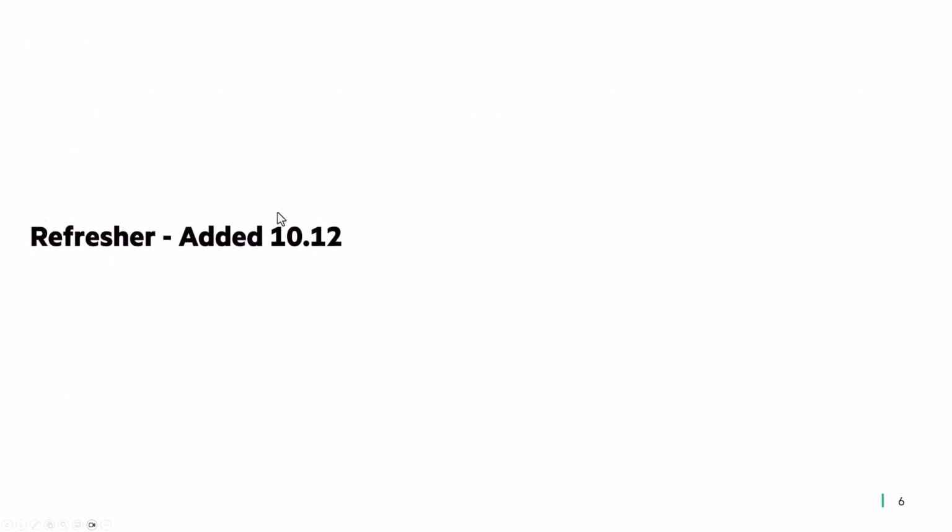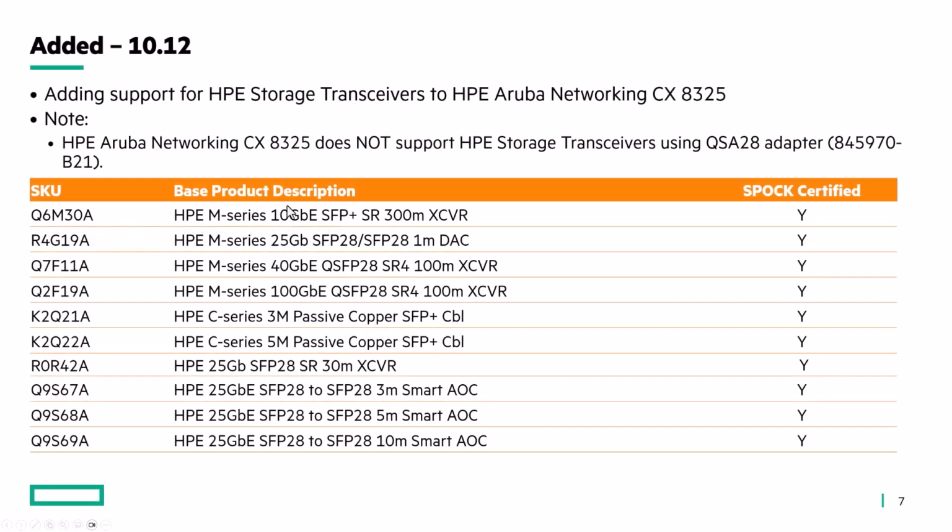So just a quick refresher, what was added in 1012. The following list of HPE storage transceivers were added to SPOC as SPOC certified for the CX8325. You can see there's a variety of them, a handful of M series ranging from the 10 gig SR to the 25 gig 1 meter DAC, a 40 gig SR transceiver, as well as a 100 gig SR transceiver.